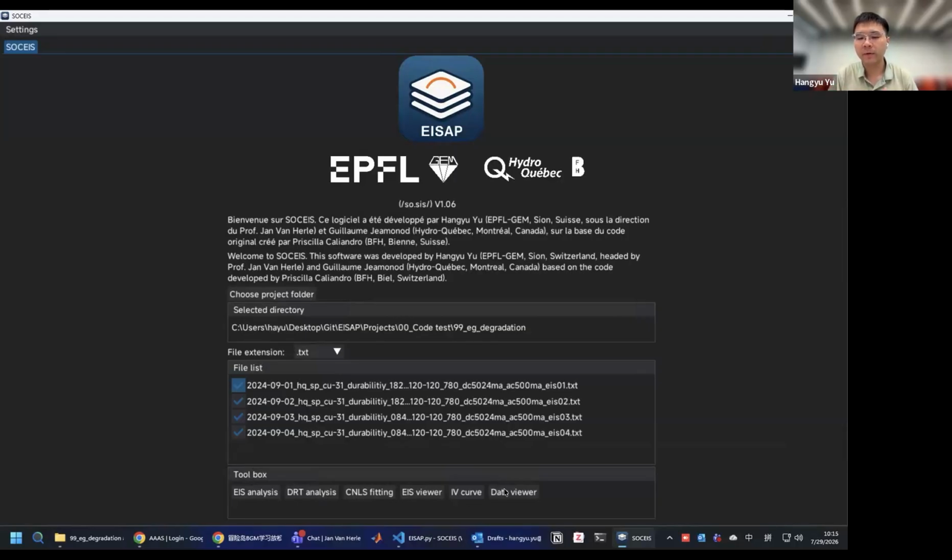For the IV curve and data viewer, I developed it dedicatedly for our own lab. For the IV, of course, you can use it to see the IV curves generated from Xena equipment, but it's not applicable for other equipment for now.